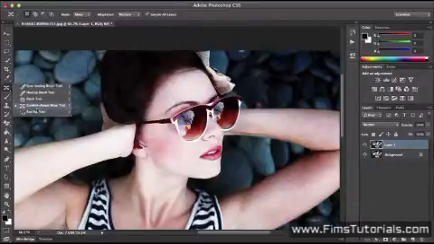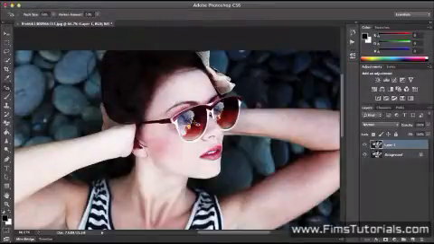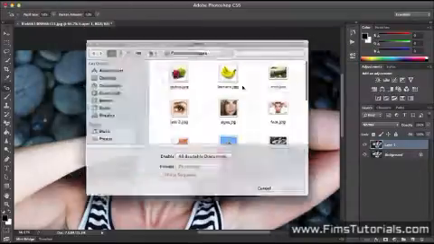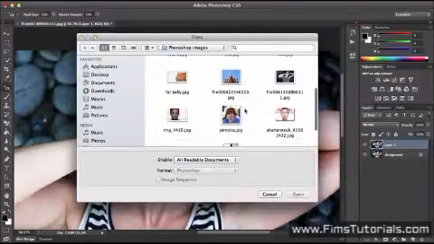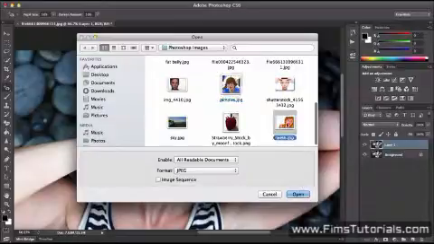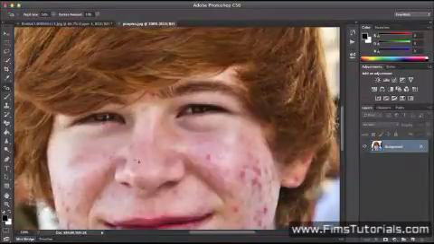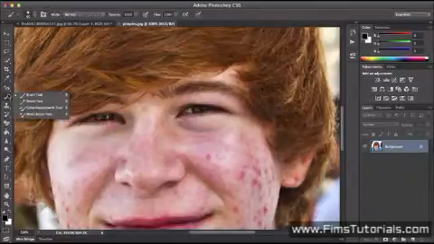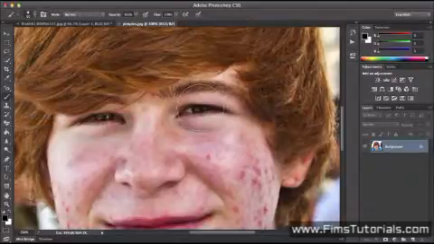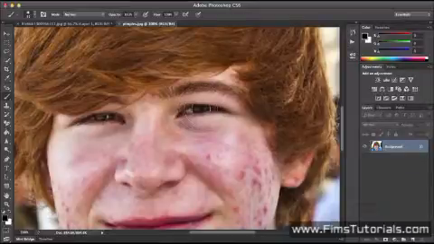And then you have the red eye tool. So this basically works like this. Let me go ahead and open up a different image. Let's select this one. Say someone had red eyes. Okay, so I'm going to go ahead and get the brush tool. I'm going to decrease it by using the left and right bracket keys.